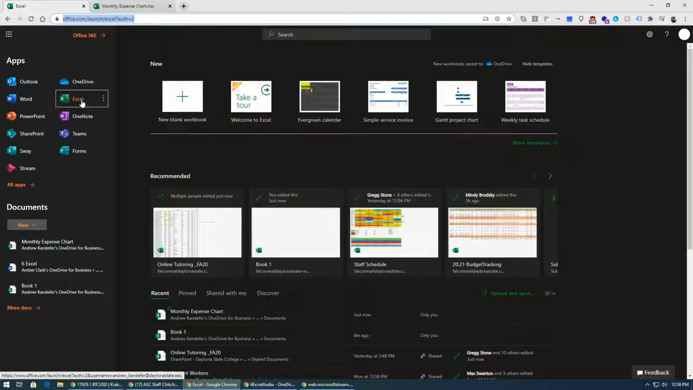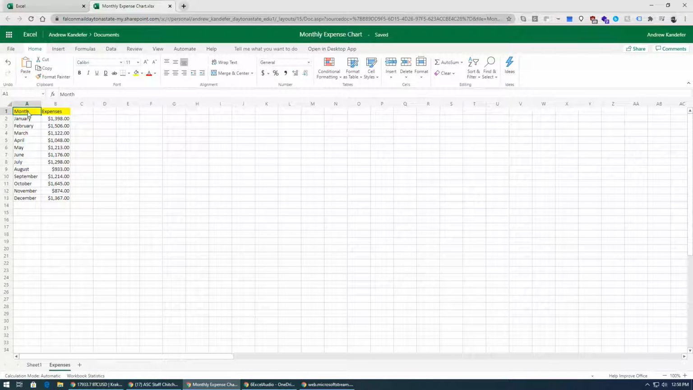Hello. This video is designed to explain how to create and insert a chart into an Excel spreadsheet. We have already put together some data showing the months of the year in column A and expenses for each month in column B. Once you have entered all of your data, you have to tell Excel which data you want to include in your chart.